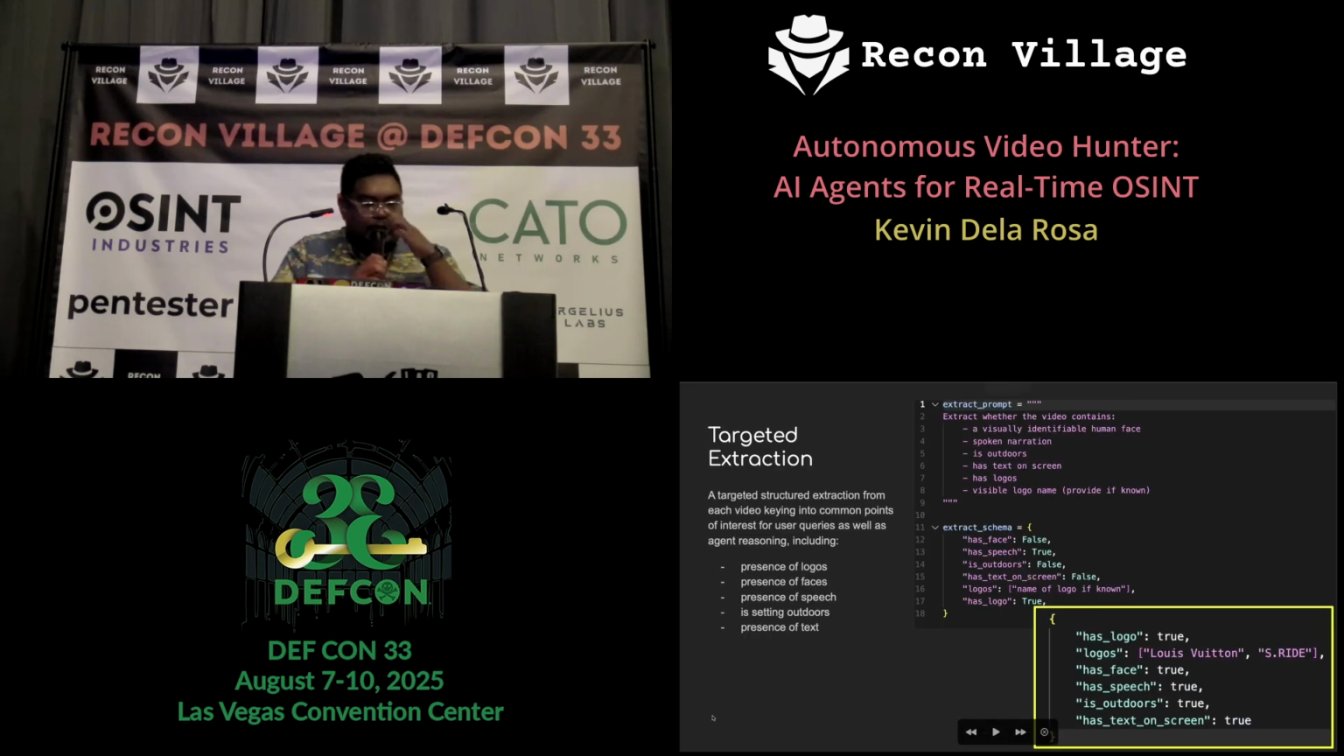Then there's also a specific targeted extraction that you can configure. I configured it to the different tools of interest exposed in the first version of Autonomous Video Hunter. So namely, at a glance I can tell how many videos have a logo or have a face, have any speech at all, are set outdoors versus indoors, or have text. And this helps the agent short circuit its orchestration to basically filter out things that are not relevant.